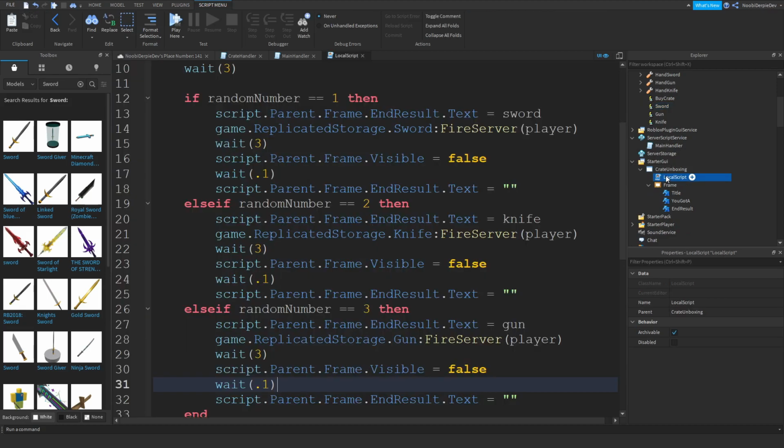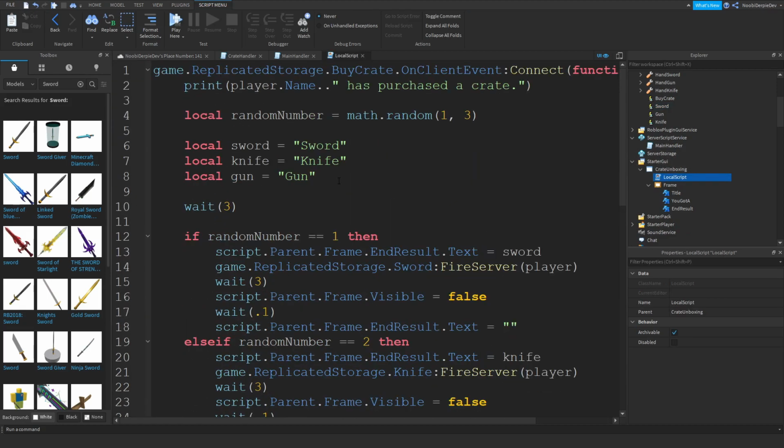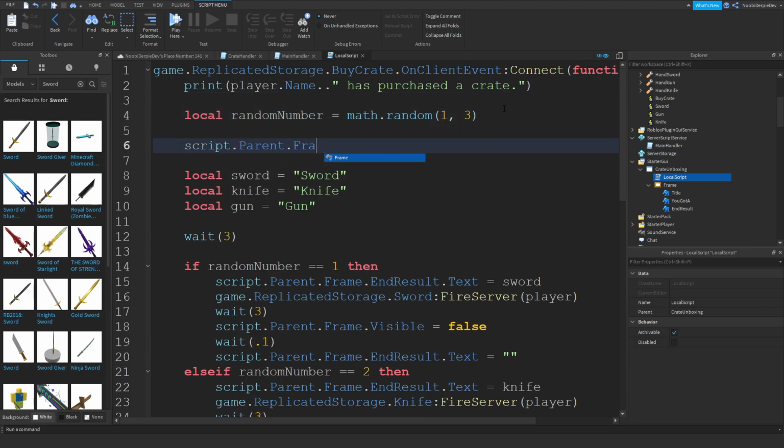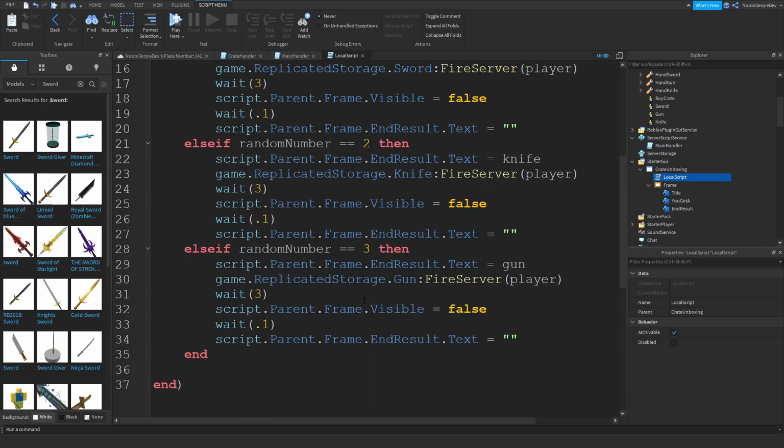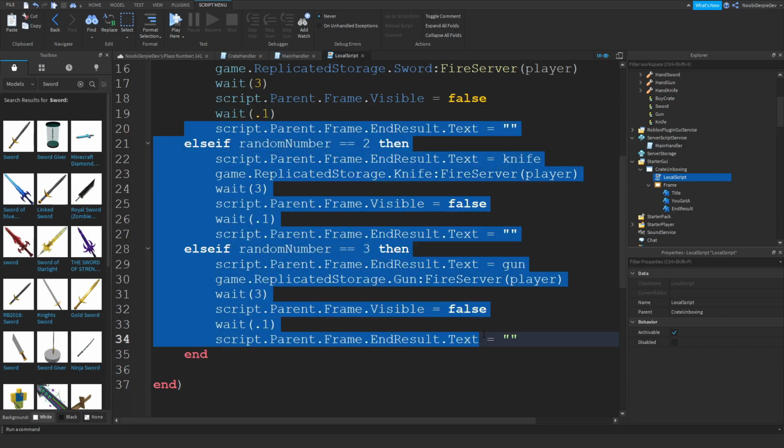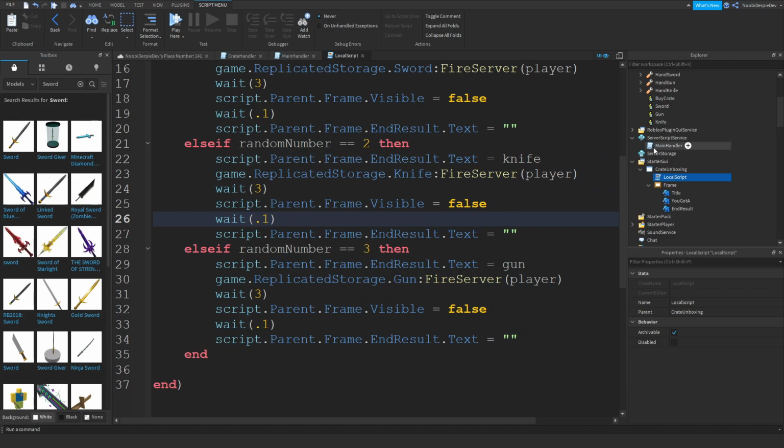Go back to your local script. And you can do script.Parent.Frame.Visible equals true. And then once there is an end result, we're already making it invisible again. So we don't need to do that. Go back to your main handler.